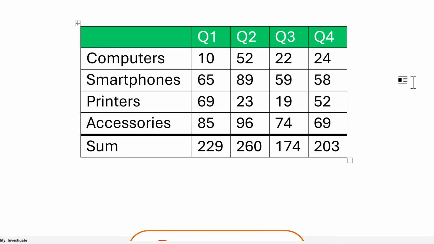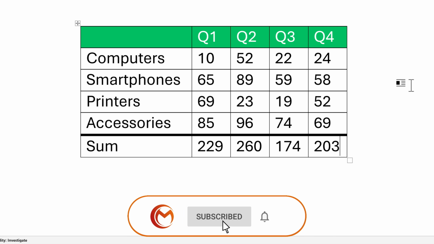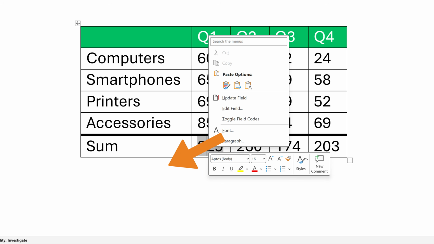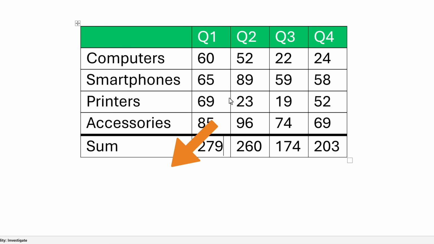Keep in mind that this doesn't work the same way as in Excel. If you change a value in a table, Word won't automatically recalculate the result. For example, if we change the number of computers sold in the first quarter, you'll see that the total remains unchanged. How can we fix this? Simply right-click the calculated value and select Update Field. Simple, right? That's not all, though.